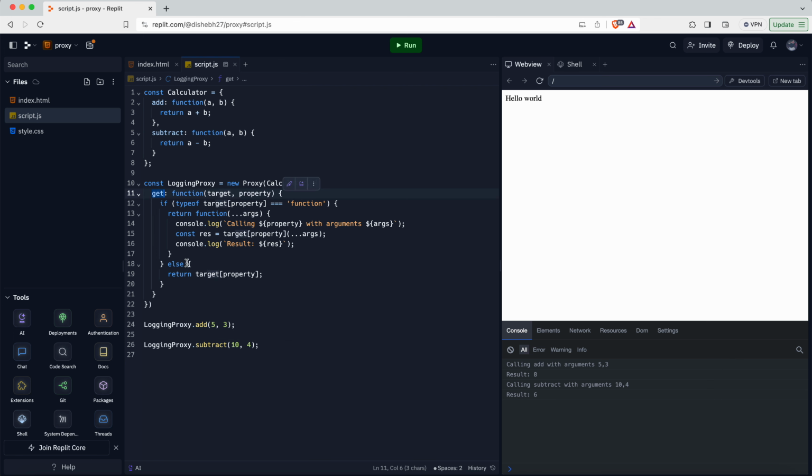Similarly, like we were doing for get, you can also do it for set as well. Whenever you set the property, you can log the same thing or you can perform some kind of validation there as per need and requirement.